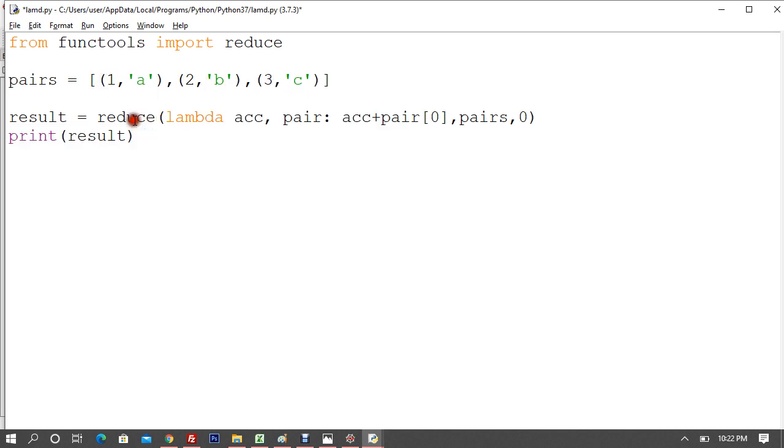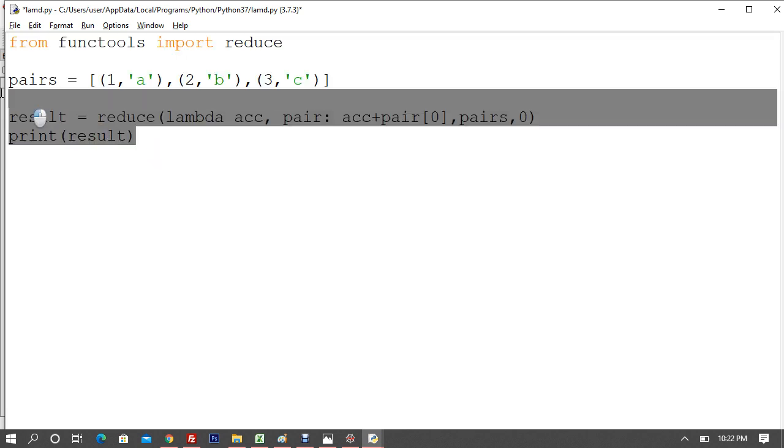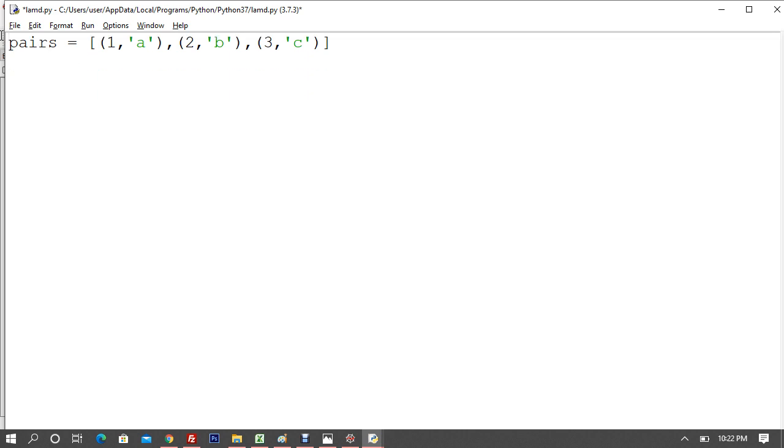So this is how we can use reduce to achieve what we want. We can do it without reduce as well. For example, let me say we are having pairs. Let me not import anything. For example, we are having those pairs right here. All right, so can I do something like that?